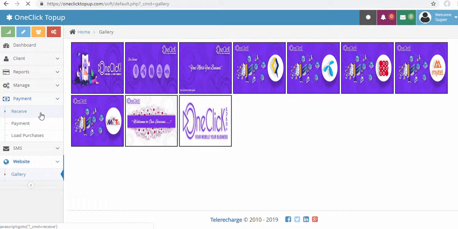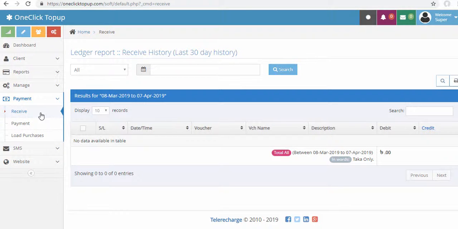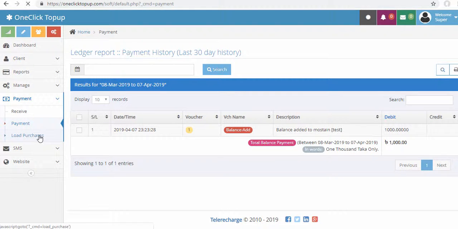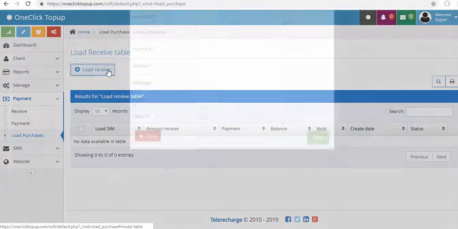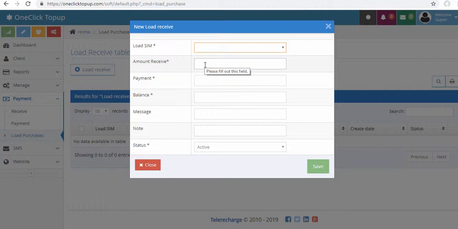Okay, this is the payment section. Under this payment you will be able to check your receive options. As you are the super user, you need not worry about any receiving, you just consider payments and load purchases. So what is load purchase? Load purchase is a purchase of whatever money you are receiving from your telco distributor. Let's say you are going to purchase 10,000 rupees or kyat, or whatever currency you have, to add to your specific SIM. Currently you have no specific SIM, that's why you are unable to add any balance to the system.